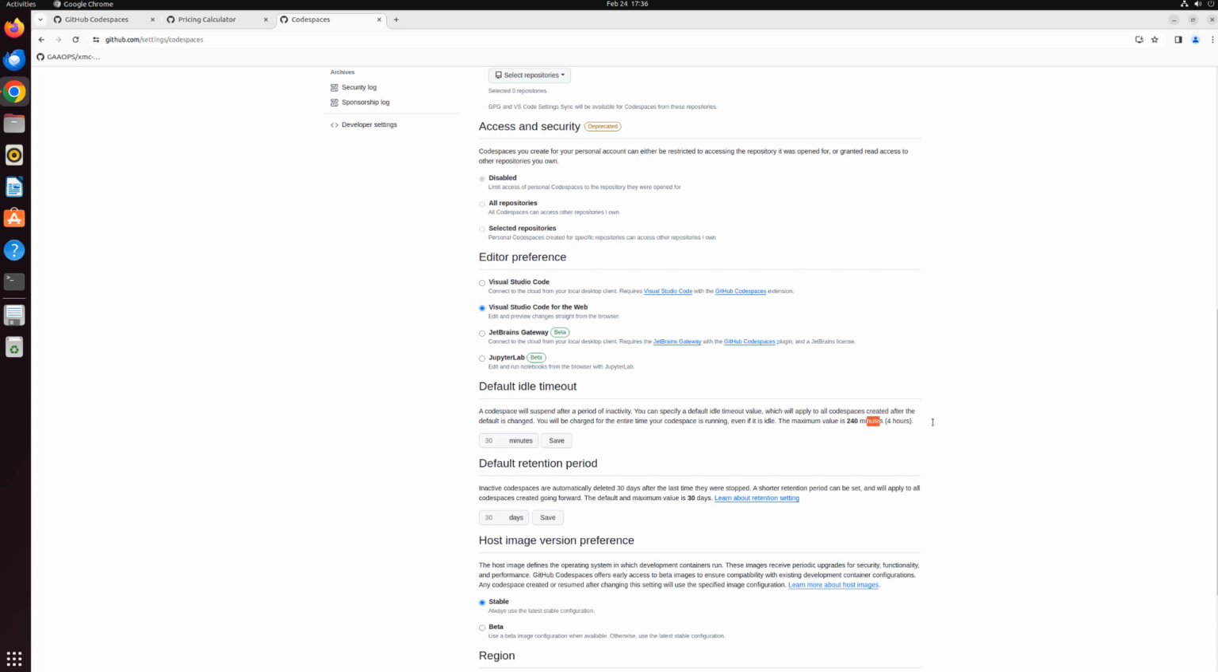The maximum is 4 hours. You can also configure here the retention period, which by default is 30 days. So that's it. Let's jump in to see how we can use Codespaces for our xmCloud development.